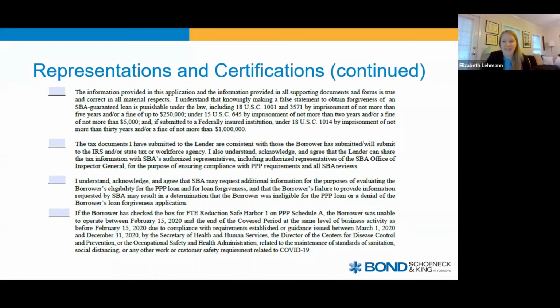And then lastly, you certify that you understand that knowingly making a false statement to obtain forgiveness of this loan is punishable under law by imprisonment of not more than 5 years and up to a fine of $250,000. So if you have any questions or concerns about these representations and certifications, we'd be happy to assist you.